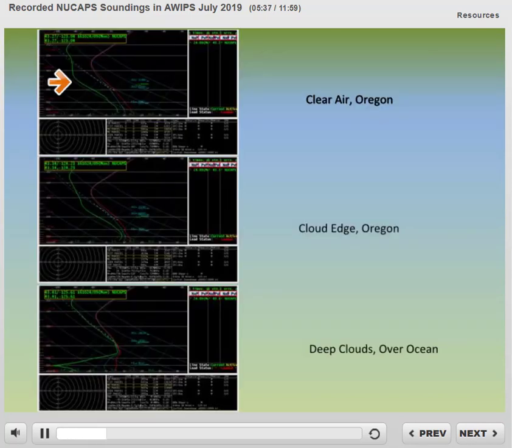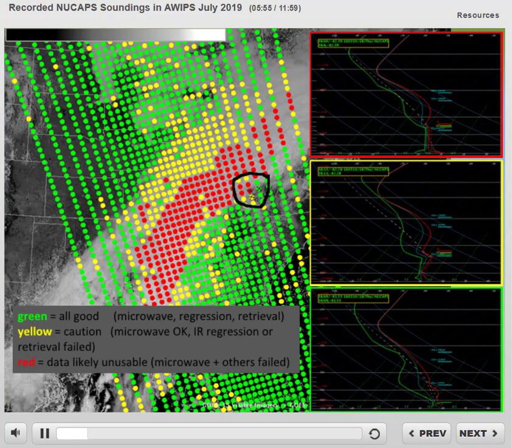The sounding in clear air is very smooth as expected for NUCAPS soundings. It doesn't show much saturation. At the cloud edge, we have maybe closer to saturation in the lower troposphere. The red point in the deep clouds over ocean is a sounding that looks pretty non-physical. Here are 3 adjacent points, green, red, and yellow.